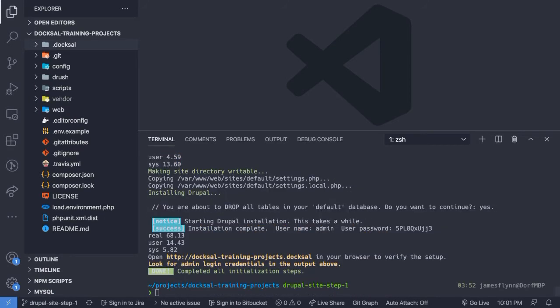All right, so we finished spinning up our site, and you can see it took us just under 4 minutes. Now, a couple things happened here. I'm not going to scroll all the way back up, but it installed the Drupal site. You can see from the highlighted section, it gave us an admin user name and a randomly generated password that we can use specifically for this site, and it gave us a URL.